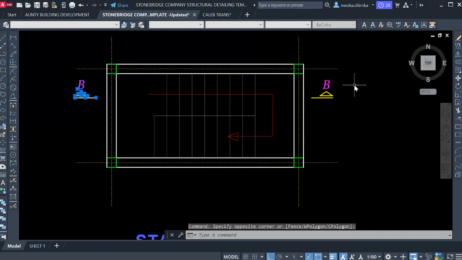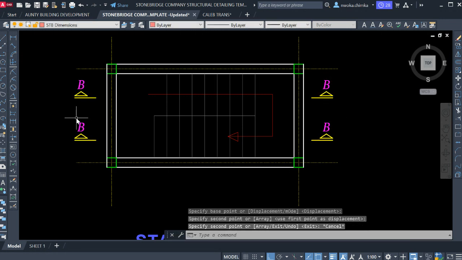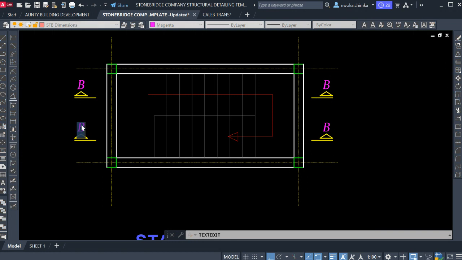So I'll copy this again down here to also show the section for this other second flight, because we are going to draw all these sections in less than 20 minutes. Okay, so right now I'll go ahead and call this section CC. I'll just call this C.